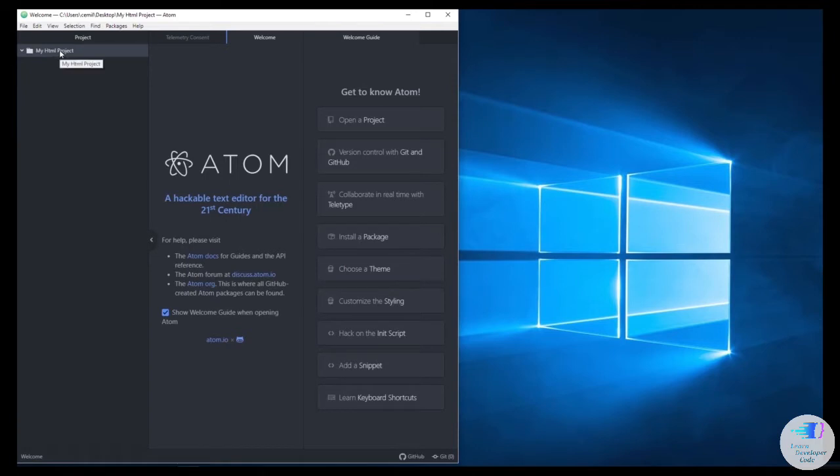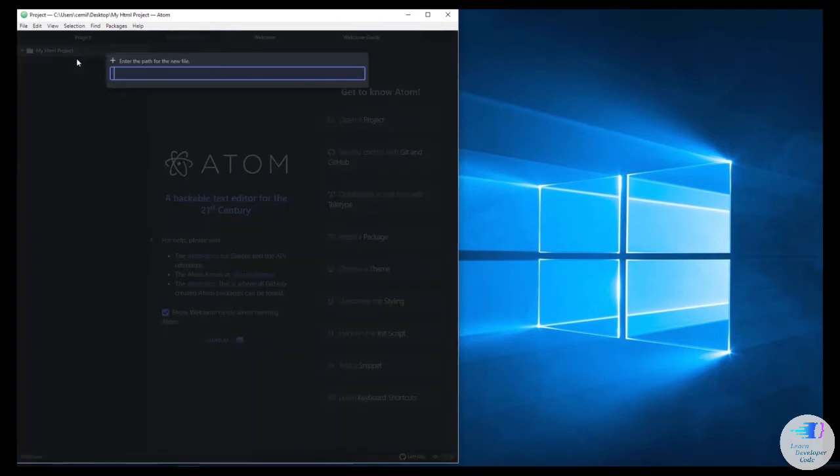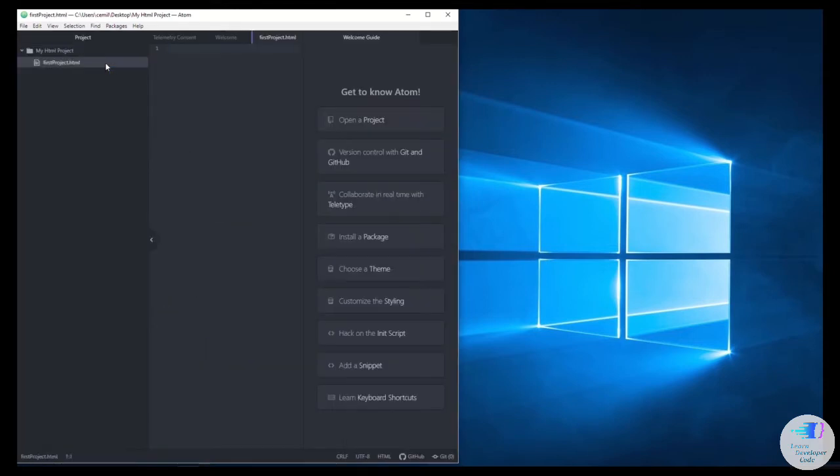Now let's create a new HTML file for our first project. And again, we can click File and New File. We'll use the HTML extension to make the file that we create here an HTML file. Okay? So yes, our first HTML file is ready.